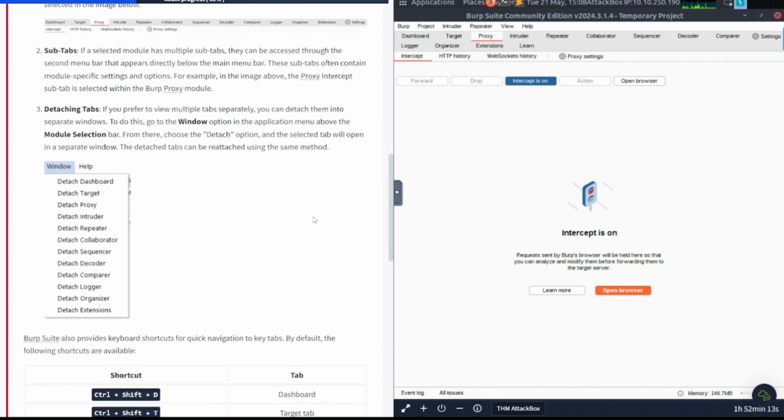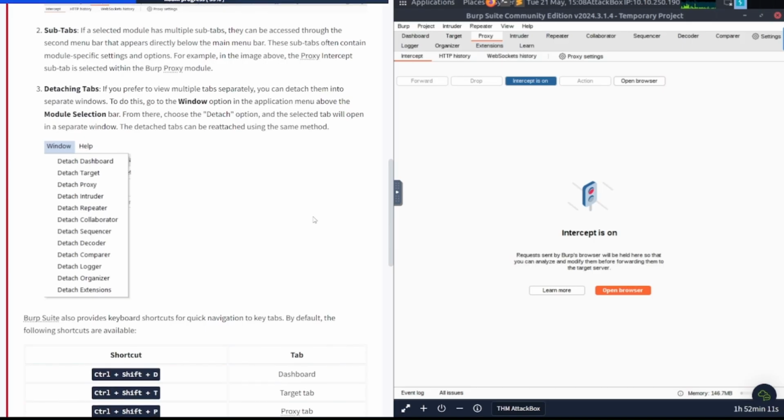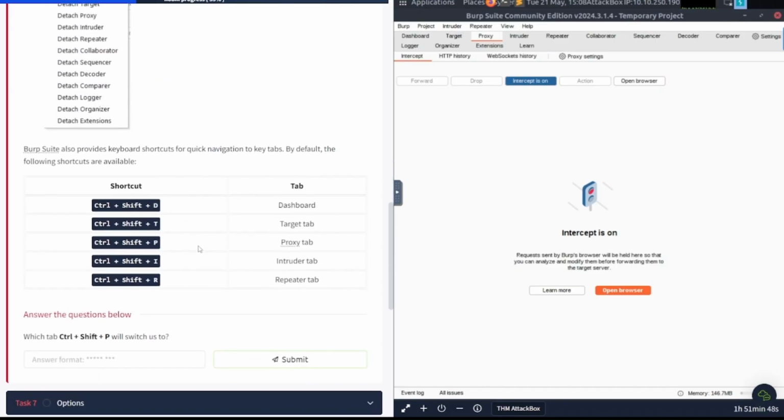All right, number 3, detaching tabs. If you prefer to view multiple tabs separately, you can detach them into separate windows. To do this, go to the Window option in the application menu above the module selection bar. From there, choose the Detach option, and the selected tab will open in a separate window. The detached tabs can be reattached using the same method. So be sure to try that out if you're interested in separating out these tabs. I'm not going to do it.